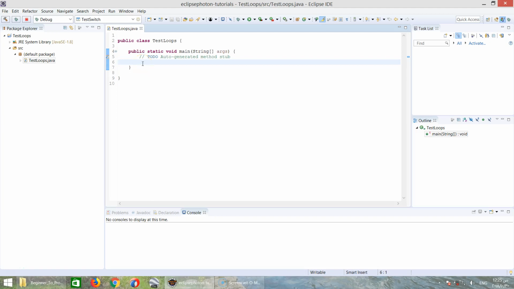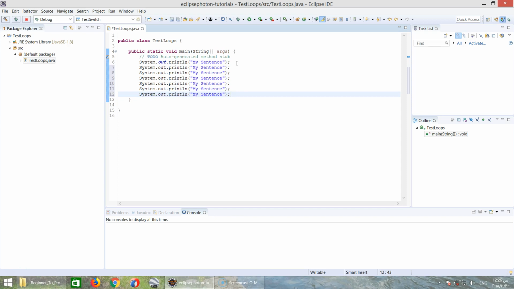Okay, let's perform a practical example using while loop. Assume now that we have to write a program to print a specific sentence, for example 20 times. What will we do? Easily you can type, without using loops, System.out.println("my sentence") and then copy it by yourself several times. But this way is not professional, so that's why we are using loops.